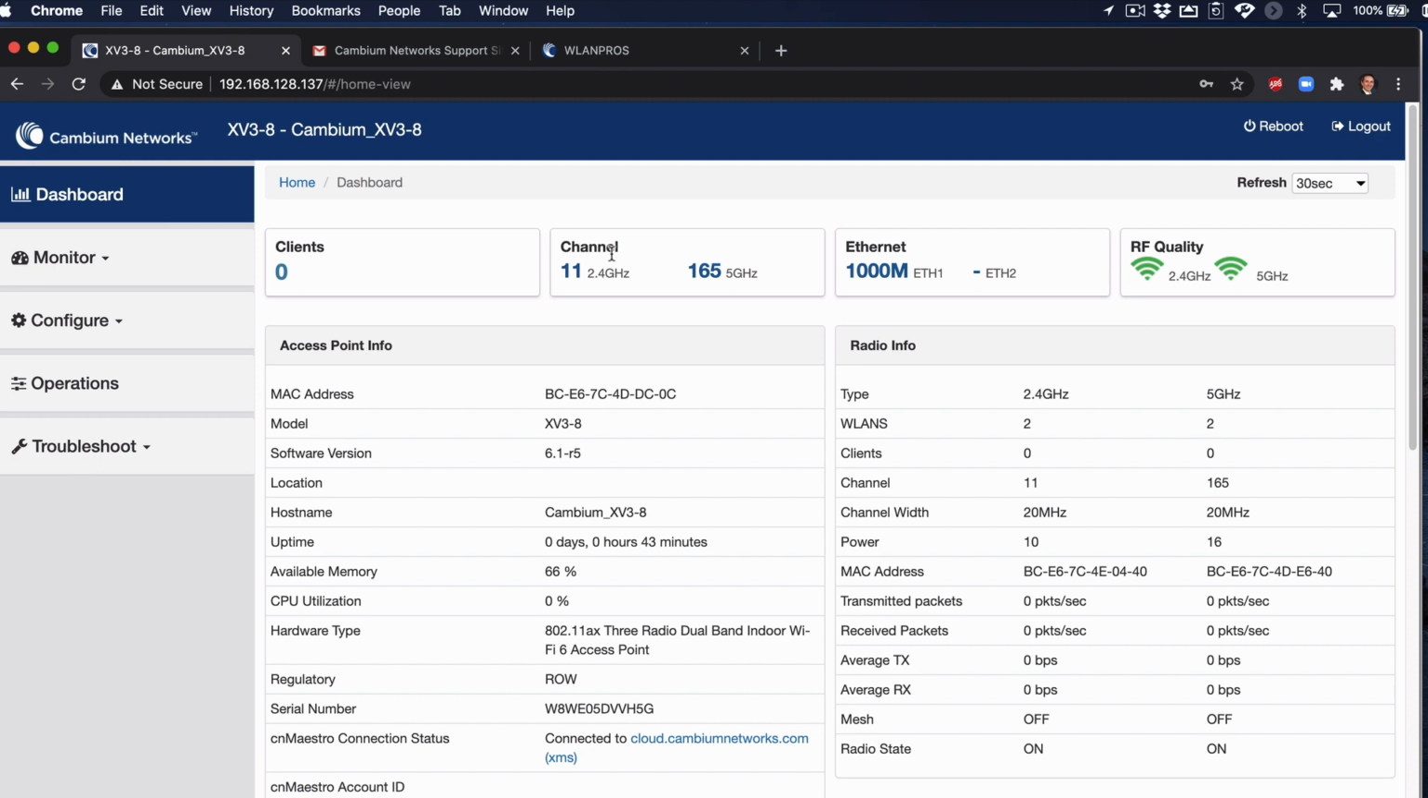If I have any clients connected, what channels am I using on 2.4 and 5 gig? I don't have multi-gig ports in my network. I only have 1 gig, so it is getting a 1 gigabit connection. And it's showing that both radios, 2.4 and 5, are up and running.